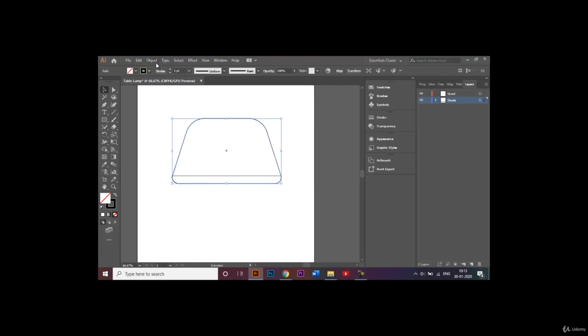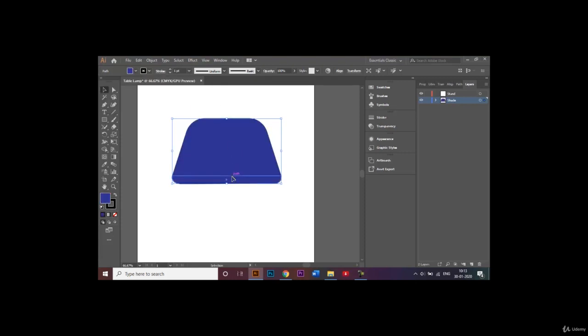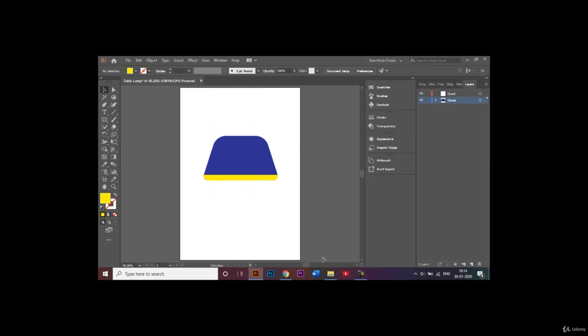I'll select the main body and fill it in with dark blue. Select this one, this line that we just made, and fill it in with yellow. I'll select these two again and I'll remove the stroke like that. So this looks good so far. So let's go ahead and make the table stand as well.